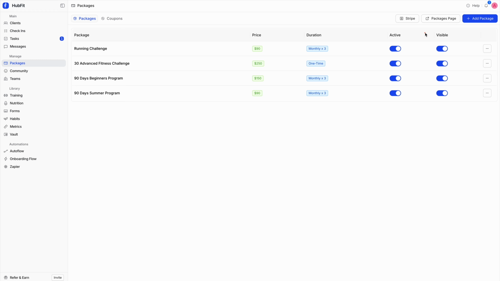This visible option here allows you to hide something from that page. So let's, for example, say we don't want to show the running challenge on that page. So I can hide it, but it's still active. If I send a link to the client for this specific package, they can still purchase it. Let's go ahead and click packages page.